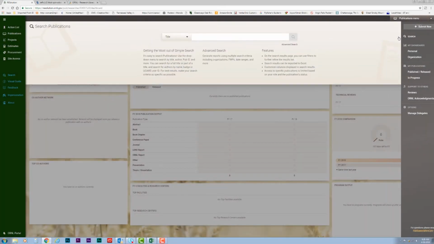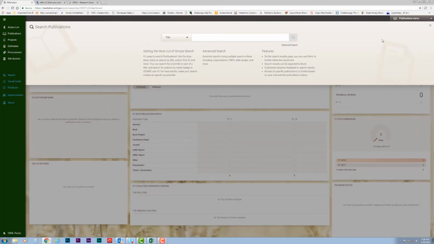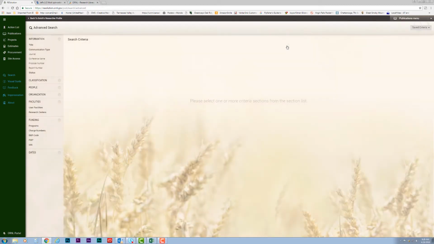A basic search lets you choose one of several options to search by. It's a quick way to find a publication, but sometimes you might need additional ways to look for documents or to generate reports using multiple criteria. For more search options, click Advanced Search.